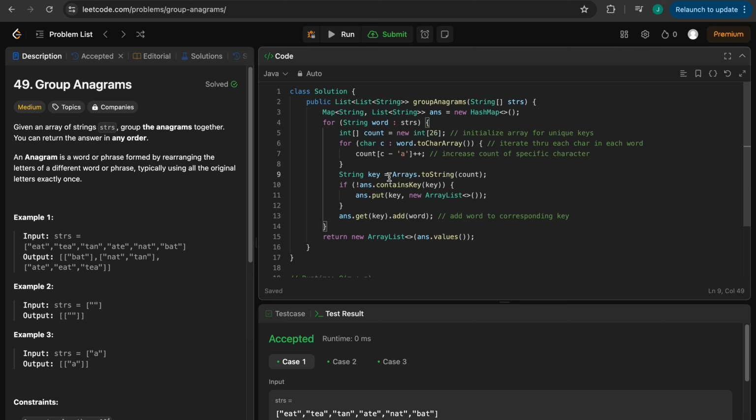And once we have that key generated, we're going to check if our hash map already contains that key, and if not, then we're going to add that key to the hash map and instantiate a new array list as its value, an empty array list. And once that is done, then we're going to grab that key and add the word associated with that key.